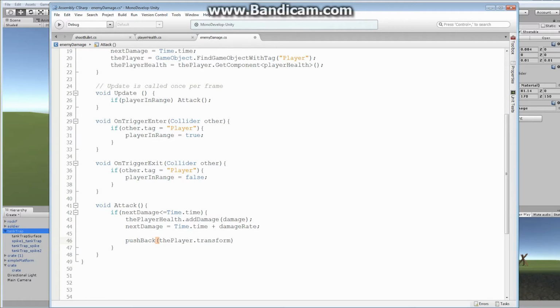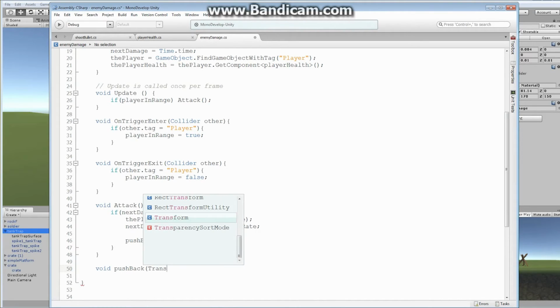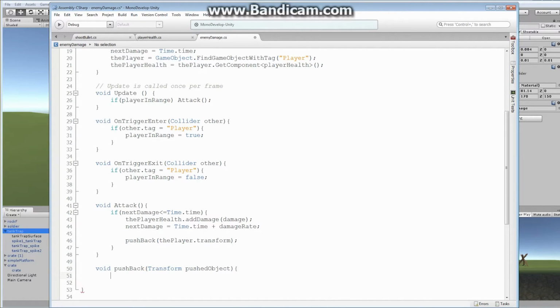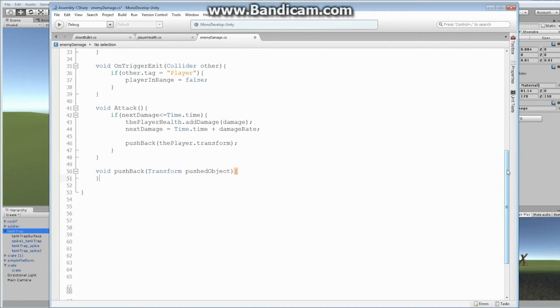Okay, so the next thing we're going to do is write pushback. So add our semicolon in there, go below attack, add a couple of spaces, and we're going to add our void pushback function, and it's going to take a single transform variable, and we're going to call it pushed object. I guess it doesn't really matter what you call it. Let's move down so you guys can see.